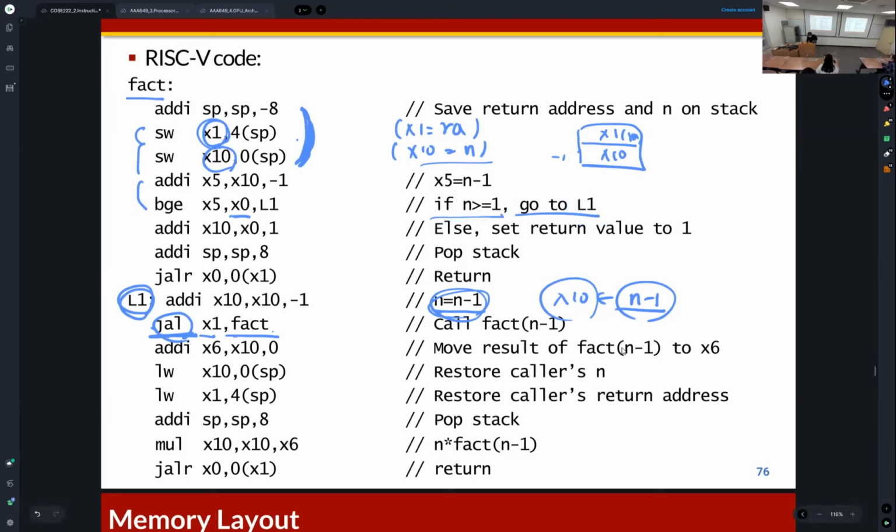So what is required? x1 is the return address, and then x10 is also stored in the stack. So the stack pointer becomes this point. Okay. So actually the n was stored in x10 here, but n minus 1 was stored in the stack. Okay. Then what is this x1? What is the value of x1?